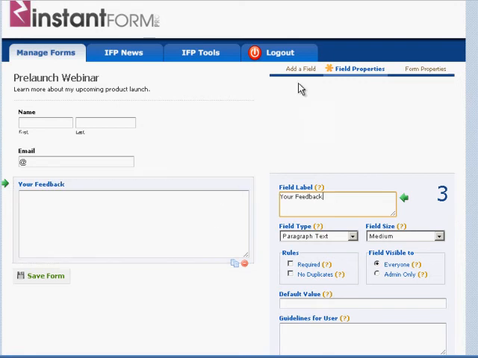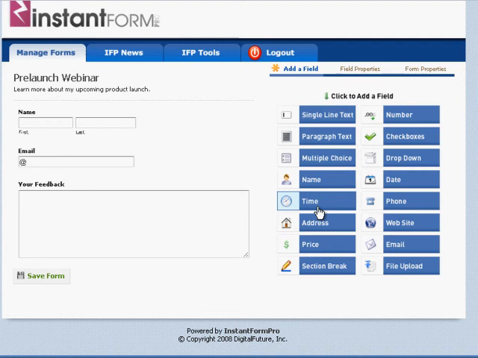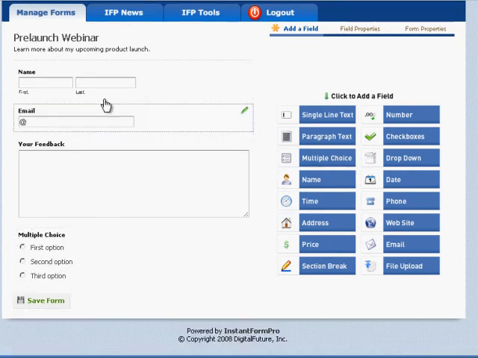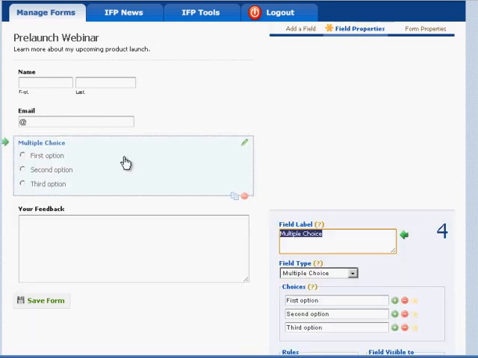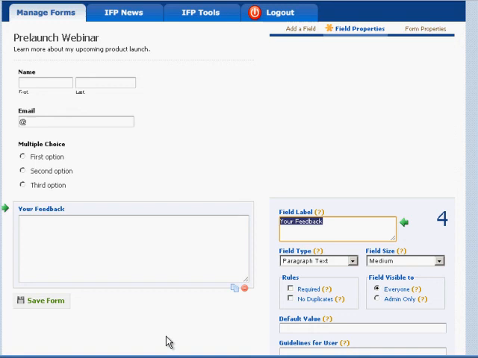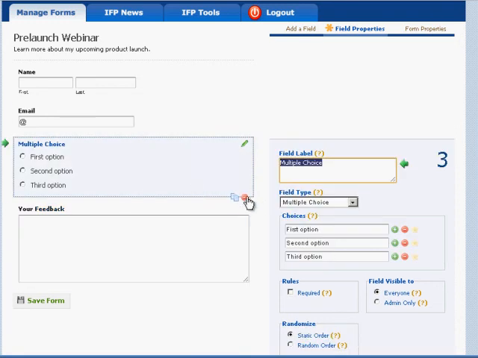And let's say we want to add another field. Let's add a multiple choice. And as you can see, this is what I like about it. Let's say I want the multiple choice to be up at top and the feedback on the bottom. I can do that. Now I can delete it.